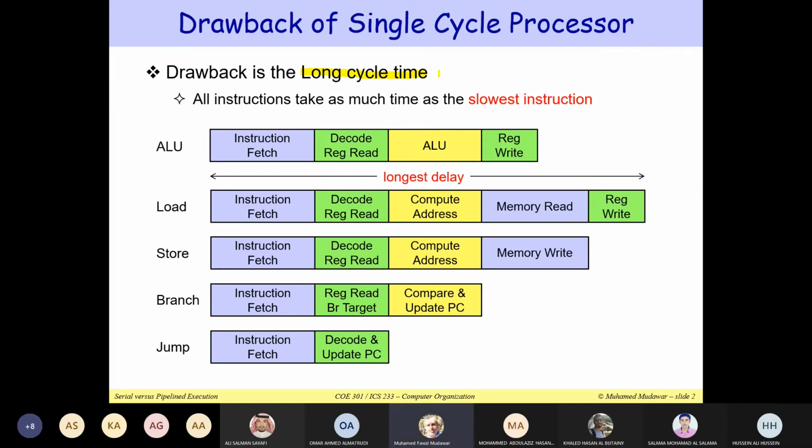Okay, it's very simple. What we are saying here is that if you are going to use the single cycle processor that we have implemented, where we went into data path and control, we already have seen these details, it means that if we design the CPU like this, we are going to make all the instructions take as much time as the slowest instruction in the CPU. That's what it means.